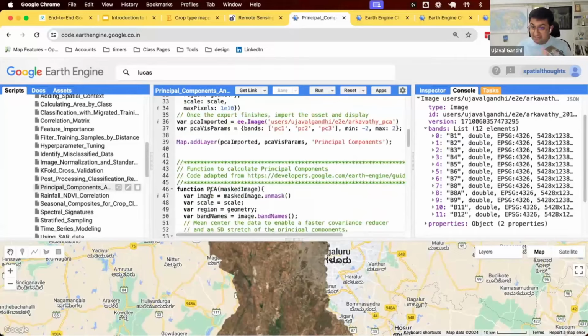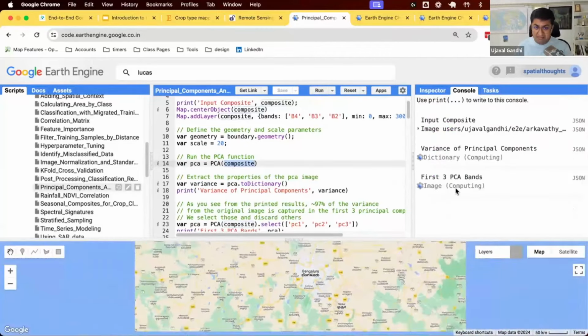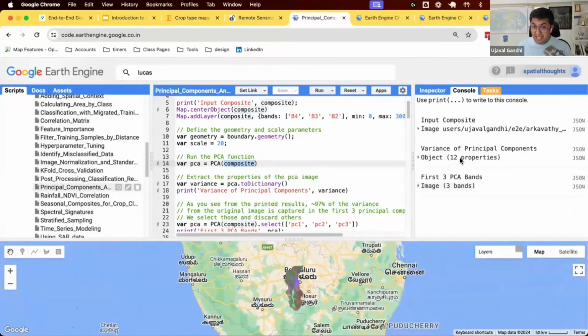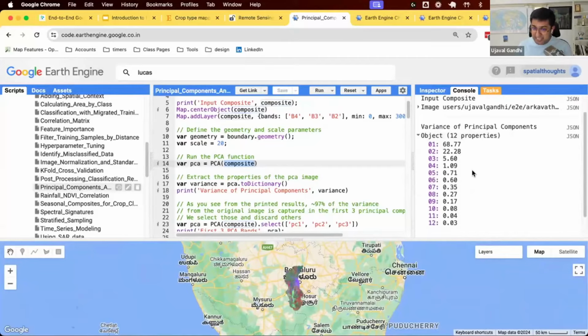So we have a function written for you here called PCA. Take an input image, return the PCA for that. So here we just call the function on the composite and return the PCA image. Let's run this. We take this 12-band image, run the principal component analysis on it, and you get 12 principal component bands. If we compute the variance captured by each PCA band, the output says the first principal component band captures 68% of the variance that was present in the 12 bands. The second band captured 22%, the third band 5.6%, and so on. The 12th band doesn't have 0, it still has some information, right? But you can safely say, I will just use the first 3, and I've captured like 98% of the variance.